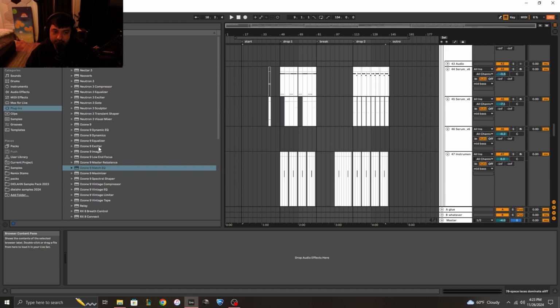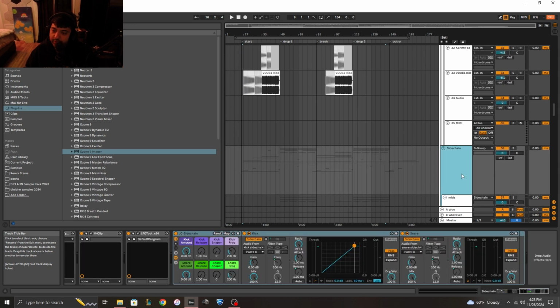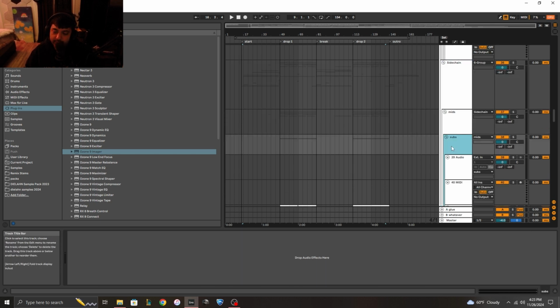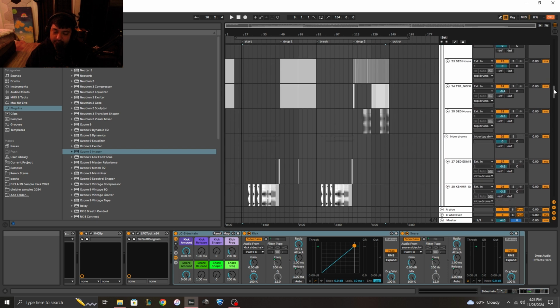And then it was missing an iZotope Imager as well. I love Ozone for mastering. It's pretty clutch. It's a good one. It's good stuff.